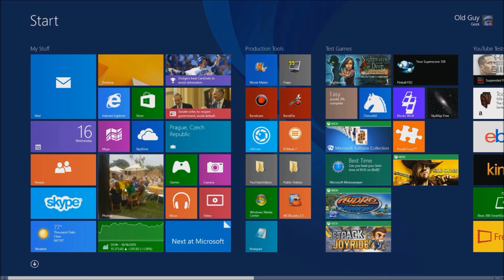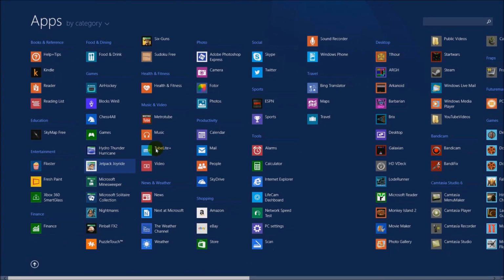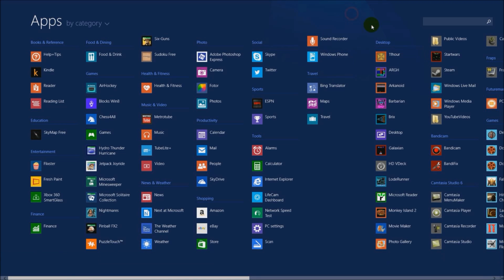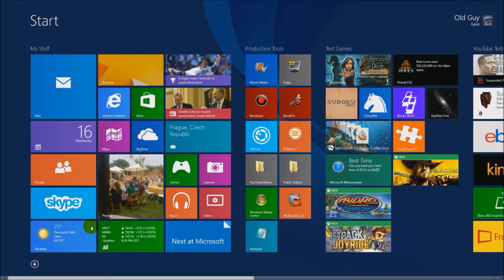Now if you're going to do an existing one, you can always go to the new way to get to your app screen, which is the bottom left hand arrow of the start screen, and it'll bring up all your applications. You simply find it there, right click on it, and say pin to start, and it'll pin it to your start menu, and then you can move it around from there. So there are the differences of installing programs in Windows 8.1 versus the old 8.0.